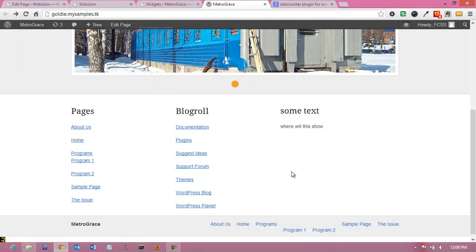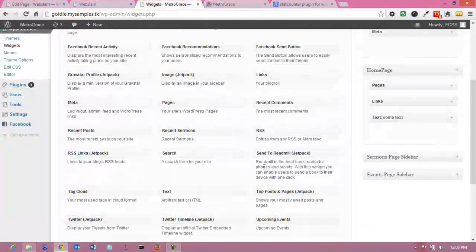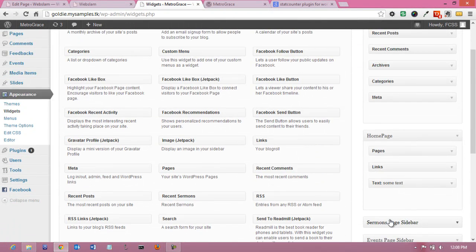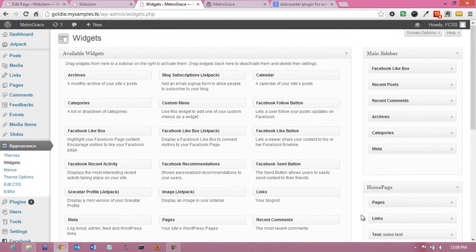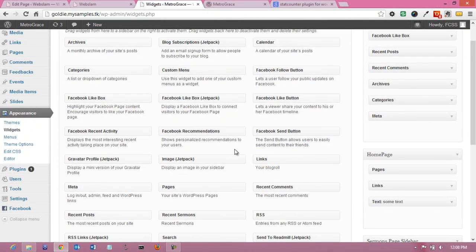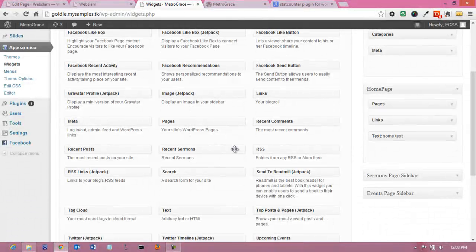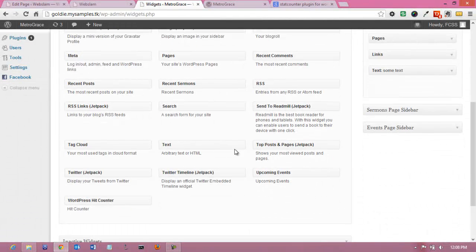Now, I want to add some type of functionality. I want to see how many people visit this site. So I know I just downloaded something called the stat counter or something like that. So I'm going to look for that in this widget area. I should have pointed out that in the widgets, all you do is just click and drag. Okay, so let me see if I see that thing that says something about the stat counter. Oh, there we go. WordPress hit counter. I'm going to take that one out.